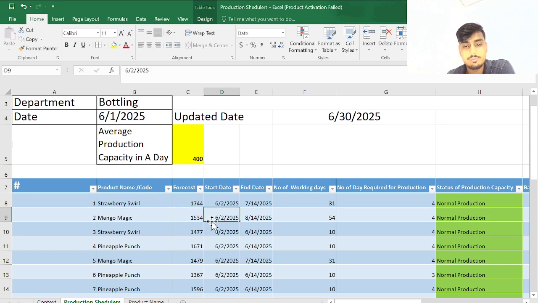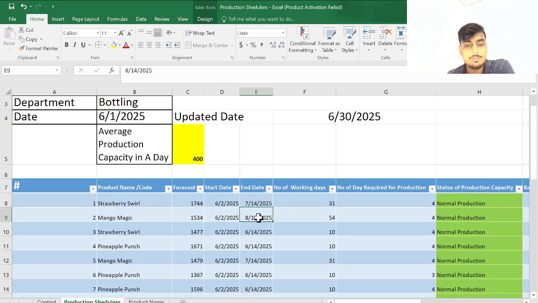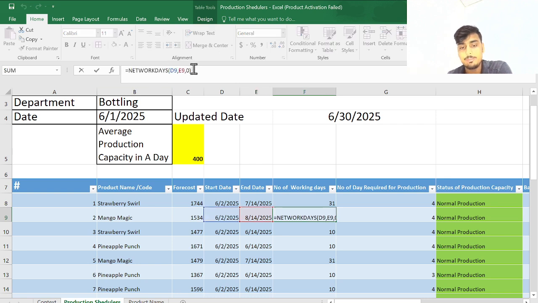Start date is when we are going to start production. Here we will put it manually. Then the end date is the ending date of the forecast, and based on the start date and end date, we use net working days for the company. Like today we started production, and after 15 days we have to close that forecast. So based on our last day of production, we will calculate the number of net working days. In this formula we excluded Sunday.